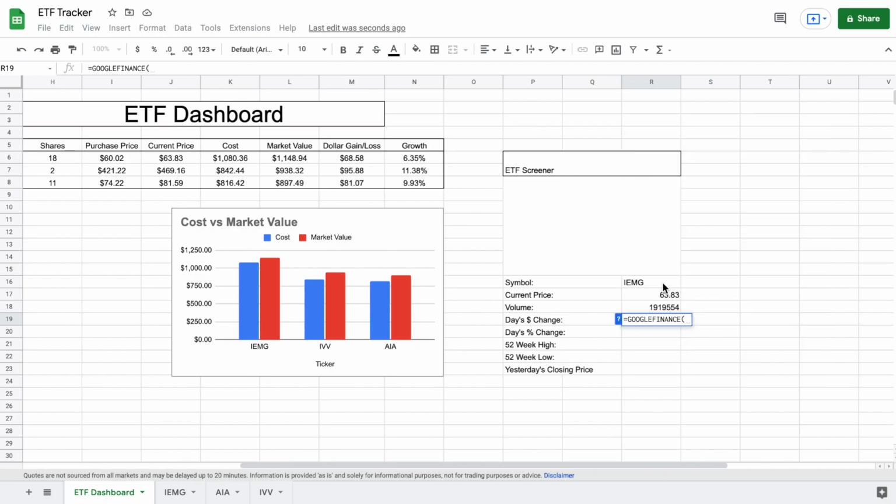For our day's change, we're going to use another Google Finance formula. And I'm just going to type out change and close this parentheses. And we can see how it has changed dollar-wise. This time we want to see it as a percentage. So what I'm going to do is the Google Finance formula. And I'm going to type out change PCT, which stands for percent. And we'll close off this parentheses and divide it by 100.